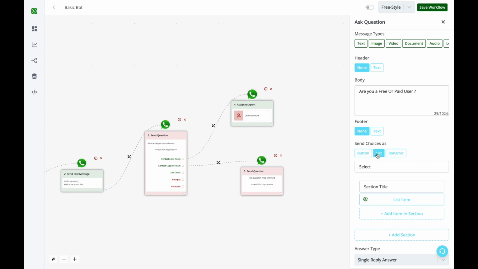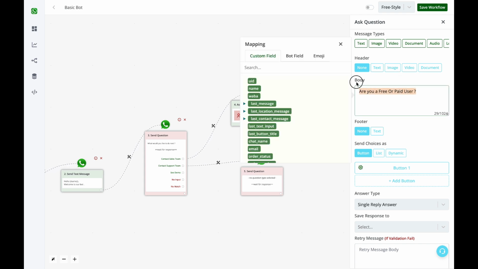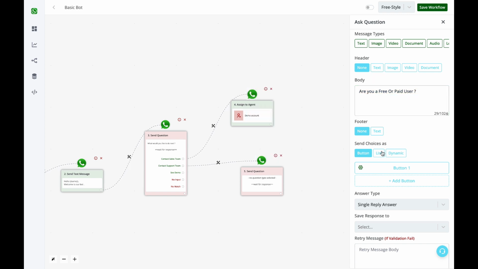You can see as soon as I selected list, all the image, video, document headers have disappeared, because WhatsApp doesn't allow images in a list message, but you can have a button message with an image. Please note, body is always mandatory. Then click on list option.